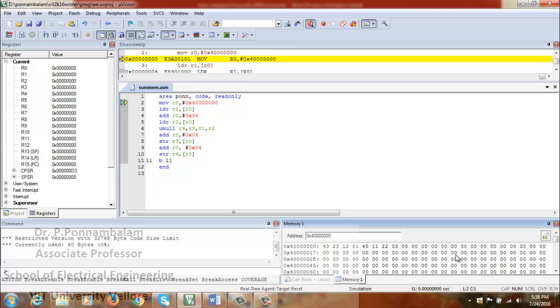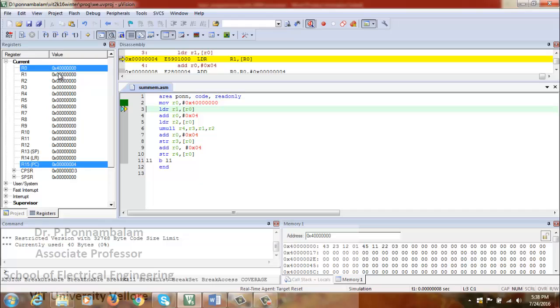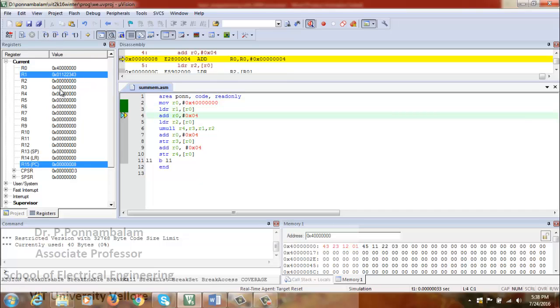So the number fetched will be 1 1 2 2 3 4 3. So the little Indian format fetches the data in that way. So here we can see that 4000 and the memory address has been initialized. Then as I've already told you, 0 1 1 2 2 3 3 4 has been fetched to R1 register.